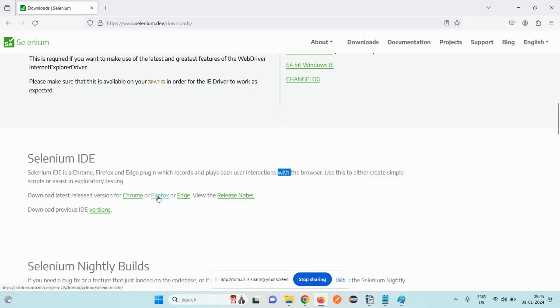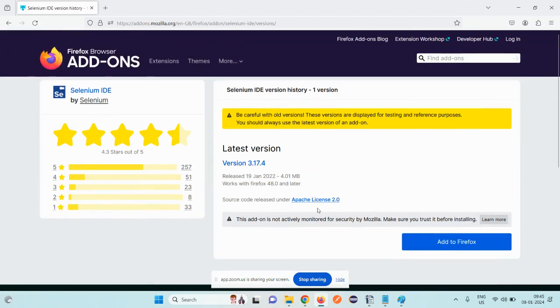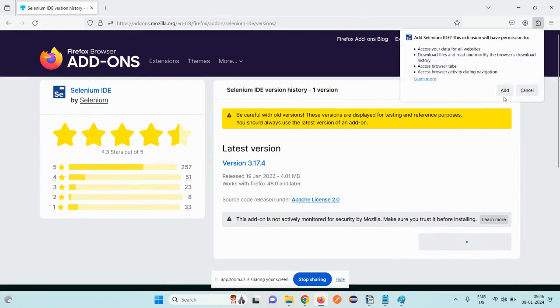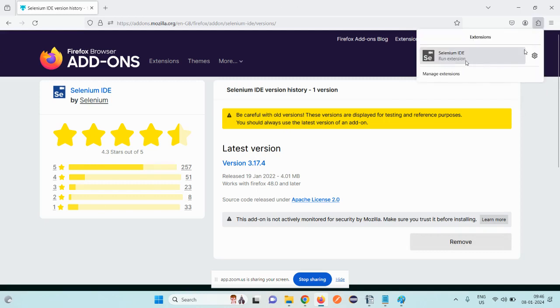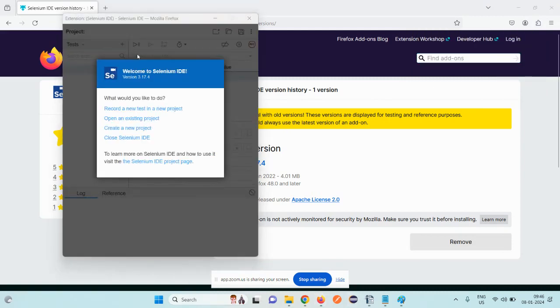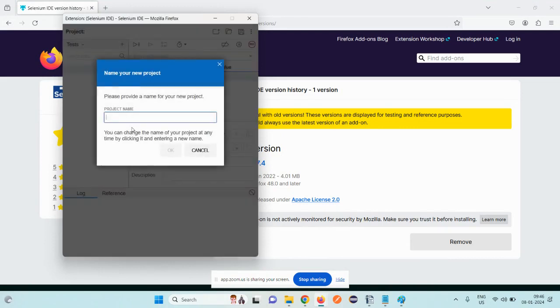So I'm using Firefox here. I'll click on download Selenium IDE. I have not added the IDE icon add-on here, so there is an enable option here. Add to Firefox. Click on that. You can click on add. Click on OK. Now my Selenium IDE is ready to record. Click on that, and you see here the version of Selenium IDE is 3.17.4. It's the latest version. Click on create a new project.